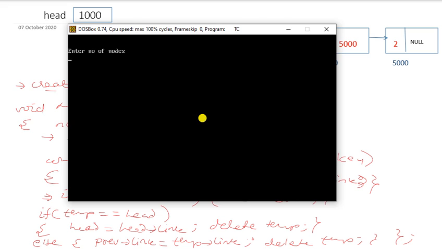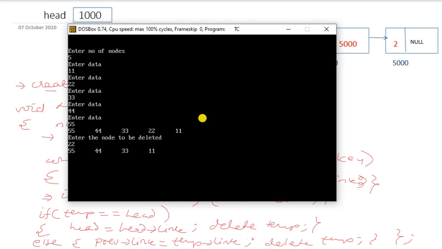Say I have some nodes. I'll create a list here for 5 nodes. I am creating a list by adding nodes at the front. So my first node will be 55 and the last node will be 11, this way. Then the node to be deleted is say 22, somewhere in between. See, that node is gone.